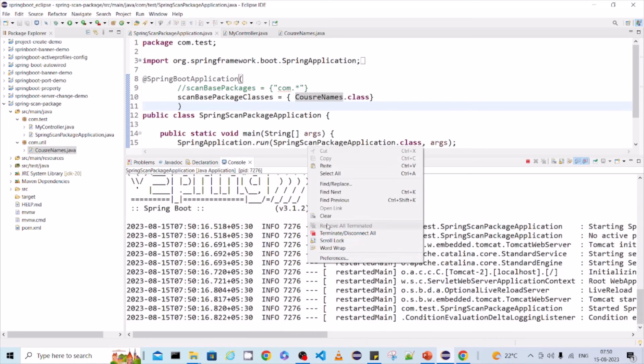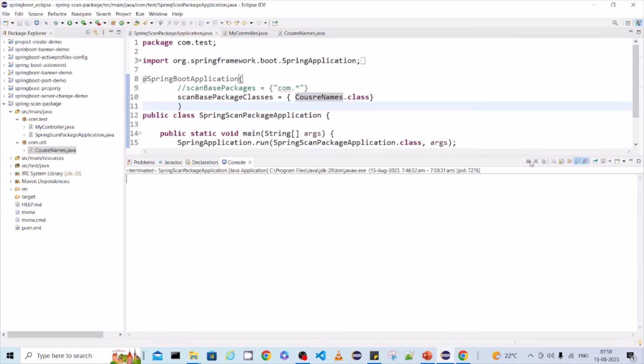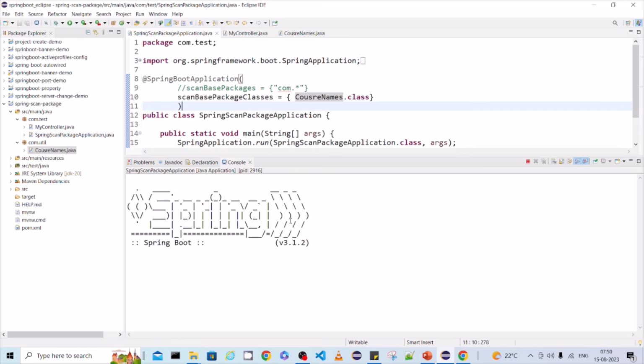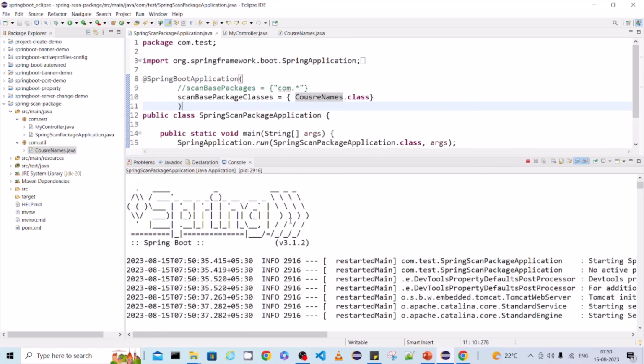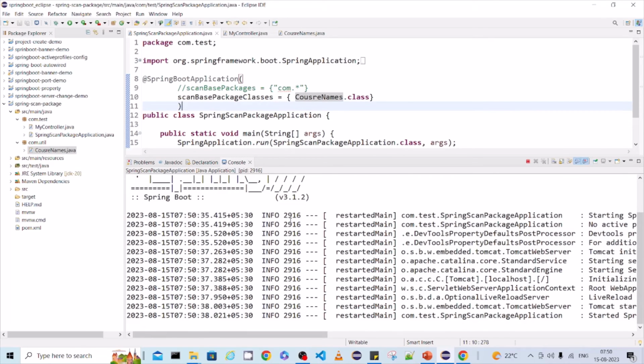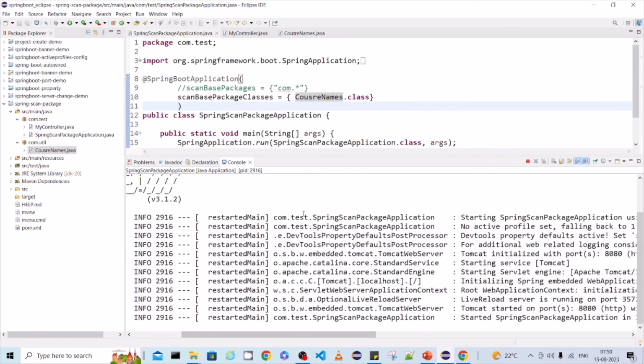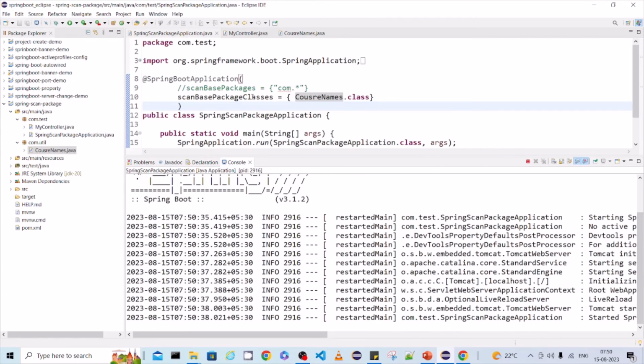Now you can see here, let me restart again just for your understanding. This is another way to scan specific classes instead of the full package, which is outside of your Spring Boot main application. Now you can see the Spring Boot application runs successfully without any issues. So this is another way to scan specific packages, and you can give multiple packages separated by comma as well.